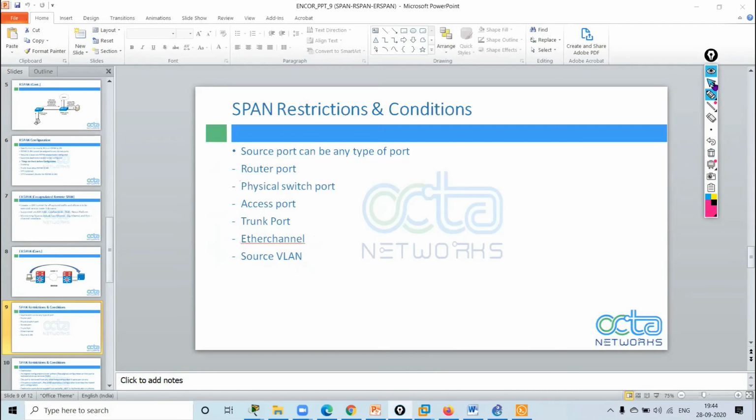These are the restrictions. What is a router port on a switch? Are we talking about a switch or a router?